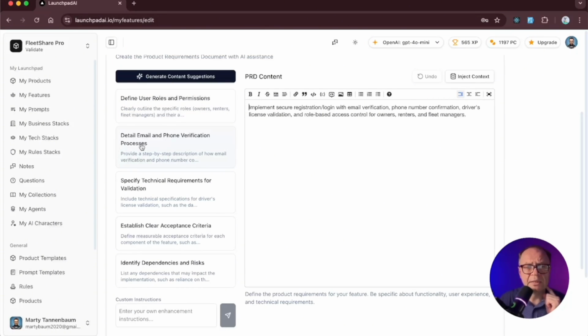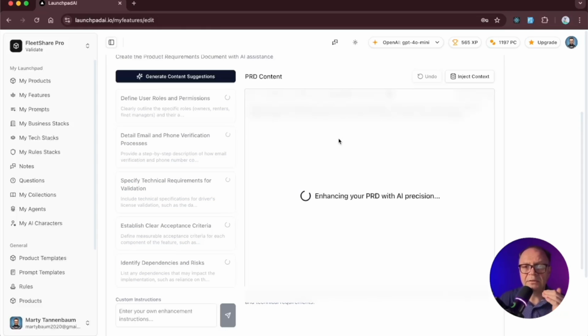Define user roles, detail email and phone verification processes, specify technical requirements for the validation, clear acceptance criteria, and dependencies. So these are some of the suggestions. You can also type your own instructions and then send it. So if I type something, I can also send that to AI and enrich this prompt. But I'll go ahead and start with detail email and phone verification processes. Let's add a little bit more meat to that. We want our feature to be detailed so that the coding tool doesn't have to make as many assumptions.